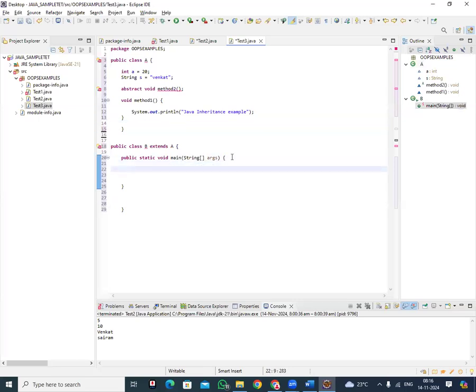In the main method, how to create an object for class B. This class B is having the main method. So how to create it: B is a class name and object one is the object name. I need not give object one only; I can give any name. I can give the object name as Venkat also, anything, but I am giving object one for understanding purposes.